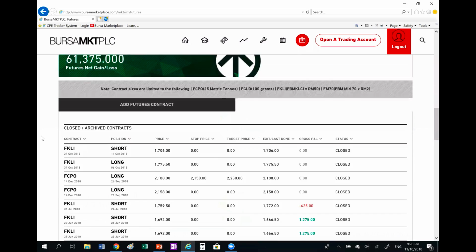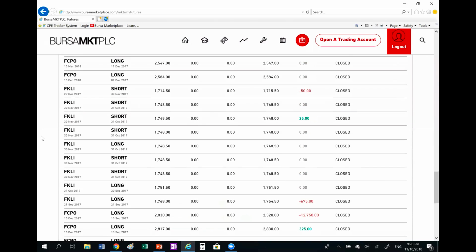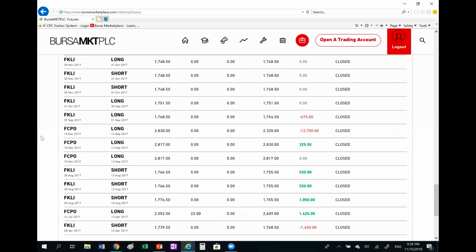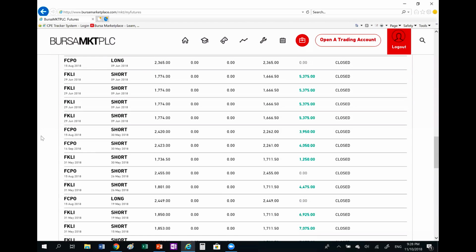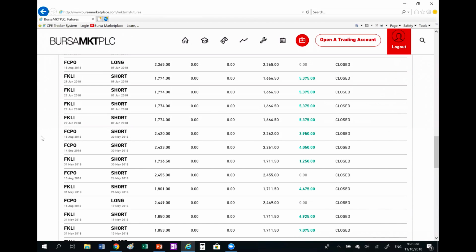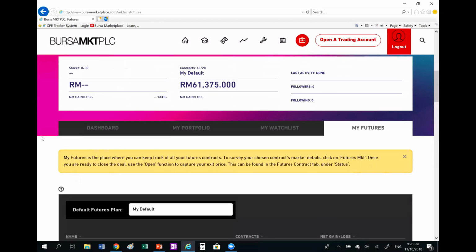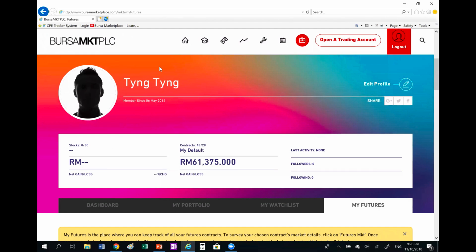So some of you, if you want to test it out, you can test it out on your trading platform, and this is all you can do. You can trade FKLI, you can trade FCPO. For those who want to understand FCPO, you can join the session for webinar 3, and through this platform, you can learn many things. You can even follow the opinion leaders, and you can get all the research reports by respective broking houses as well. So this is where you can go.